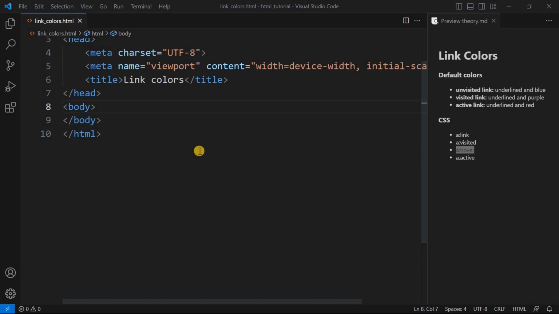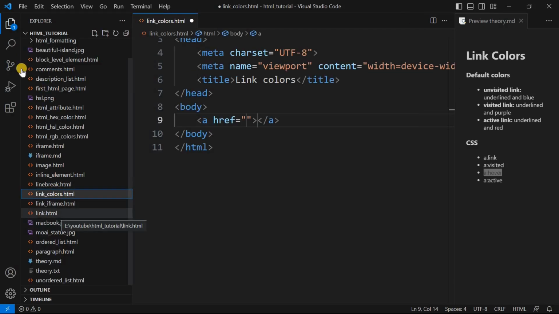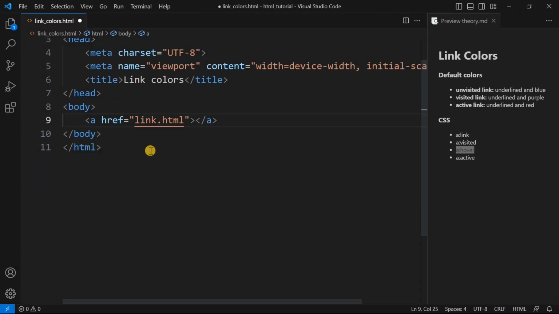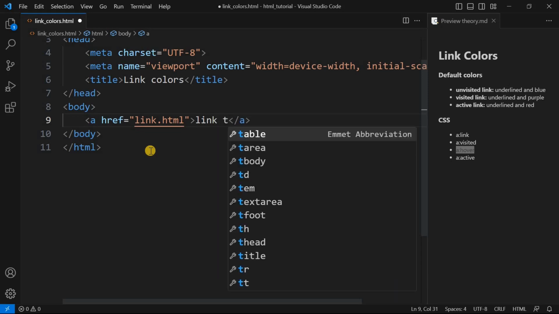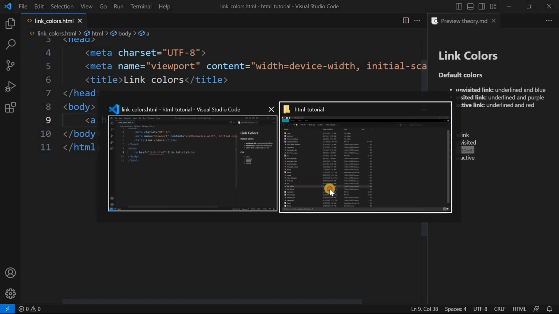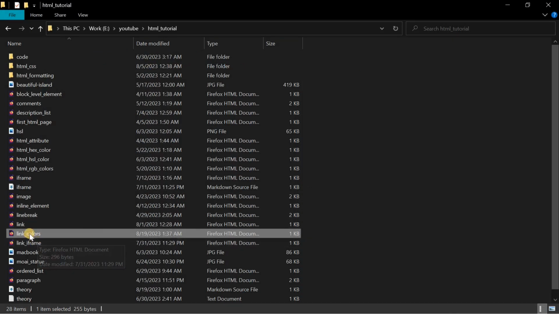Today we are going to discuss link colors in different states and how to change the colors of the different states. For that, let us first create a link. So inside the href, let us add a file, for example, link.html. Here I mention link tutorial. Save. Let us double click this file.